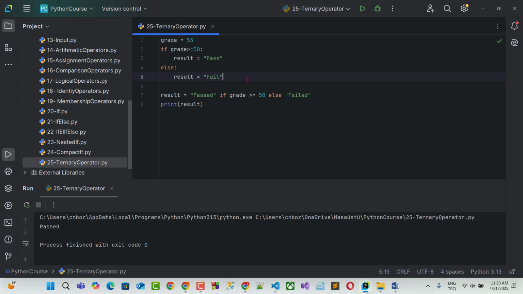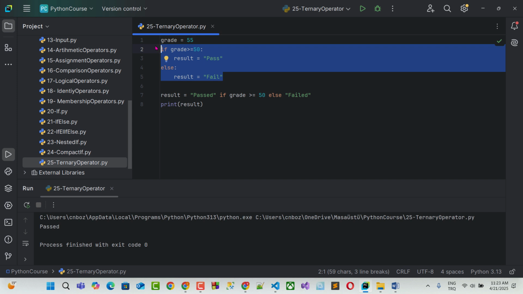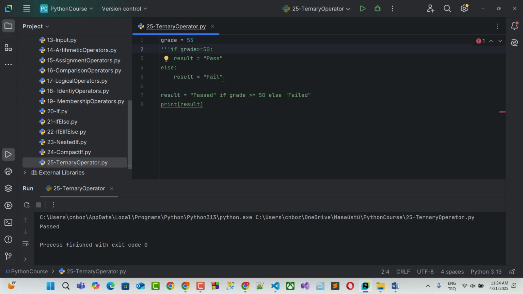So instead of doing this, what we did, I took it inside a comments block. Yes, what we did, we used the ternary operator. If this condition is true, result is passed. If not, result is failed. Okay, great. The ternary operator is really best for simple one-line decisions. For more complex logic, of course, we need to use regular if-else statements. Okay, see you in the next lesson.